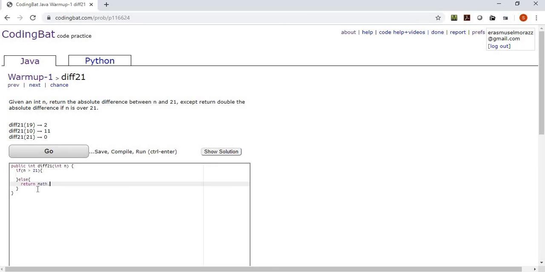We use the Math object, and we use a method called absolute difference. And what we're going to do is 21 minus n. And what it's going to do is find out how far apart those are. It'd be n minus 21 or 21 minus n, and those are going to resolve to be the same.